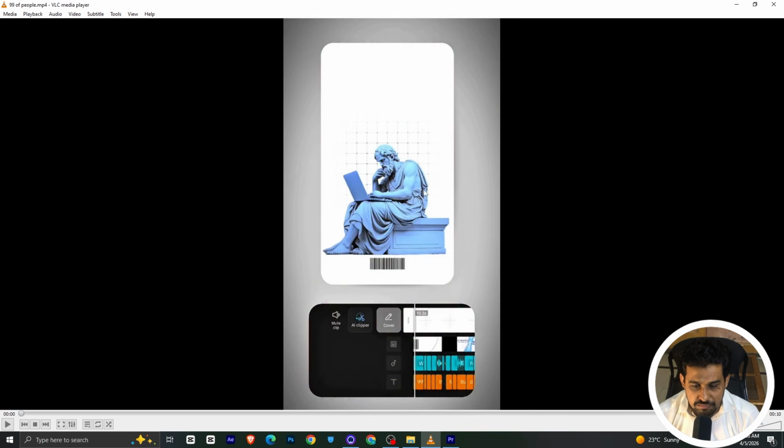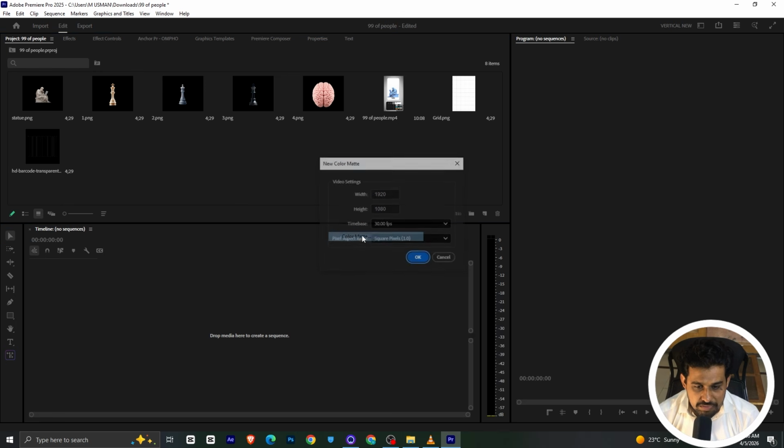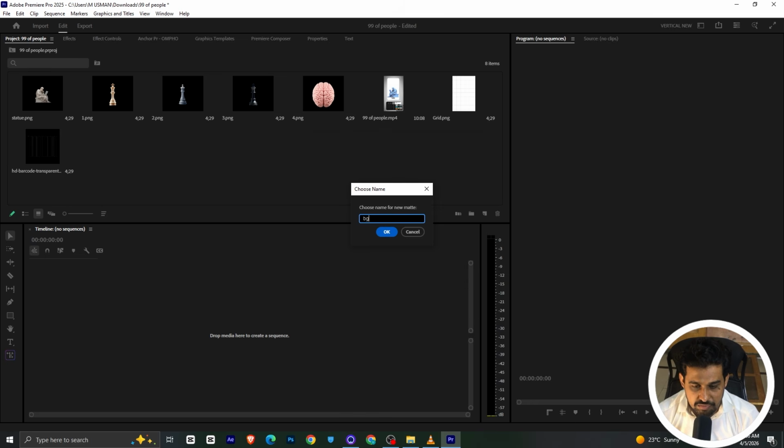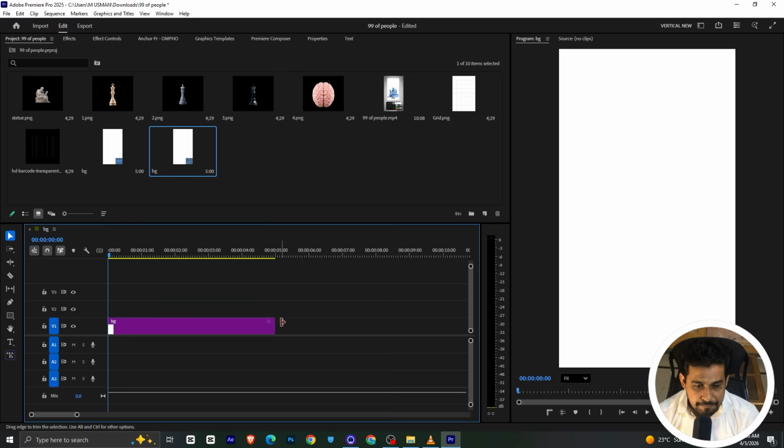So the first thing we want to do is create our background as usual. I will go to New Item, choose Color Matte, and make the width 1080 and the height 1920 as our reel size. I will name it BG and click OK. This will be our white background.